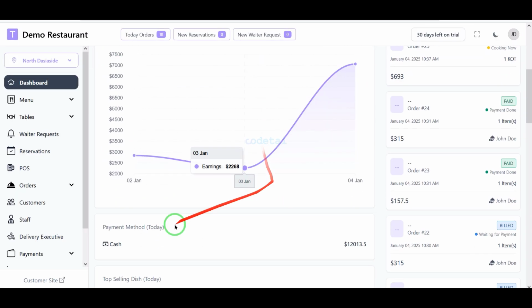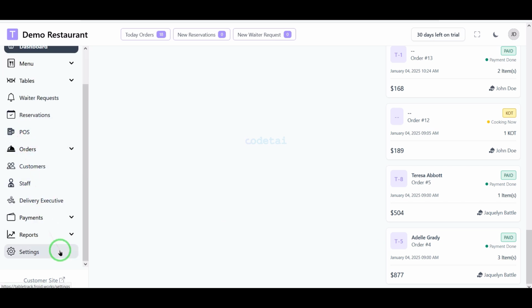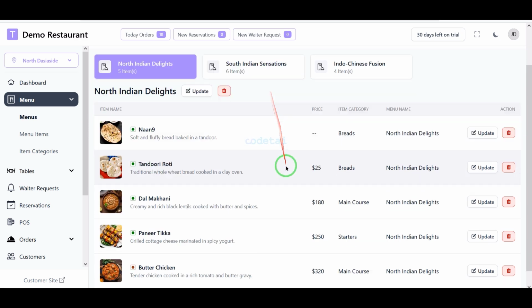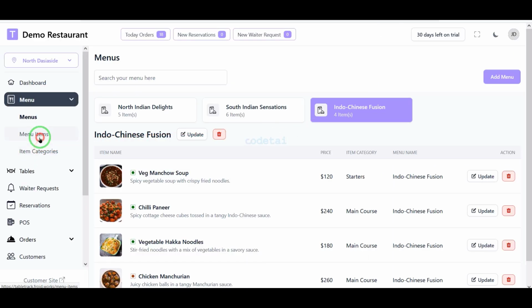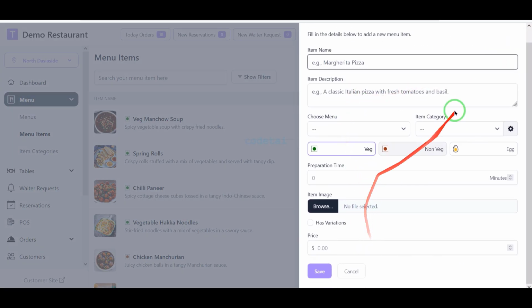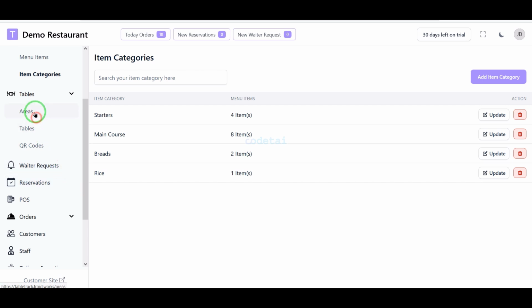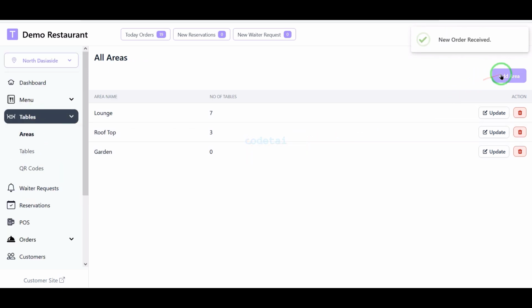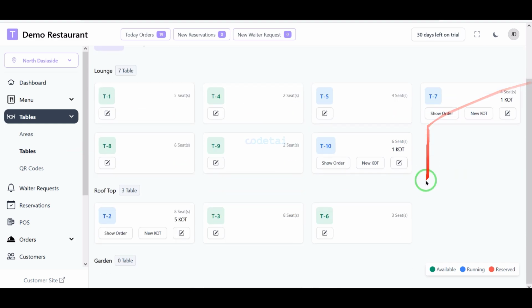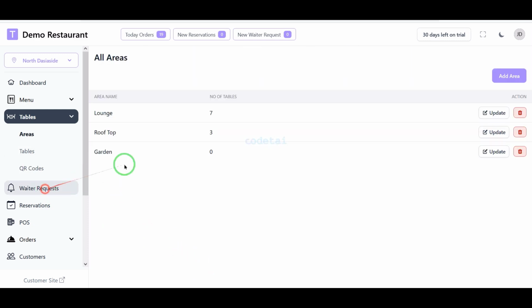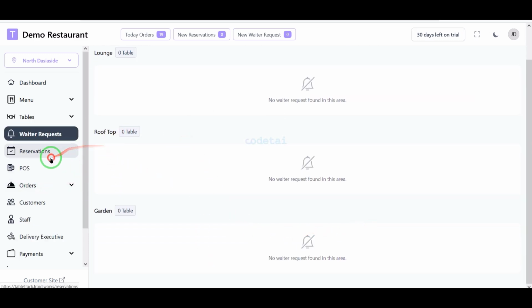Here are all the feature sections for restaurant management. For example, we can add all the food menu items of a restaurant. Here you get all kinds of feature sections for adding menu items like food. We can also add all types of table areas in our restaurant. By following this system, our restaurant customers can easily reserve their tables. We can also easily view waiter requests online.